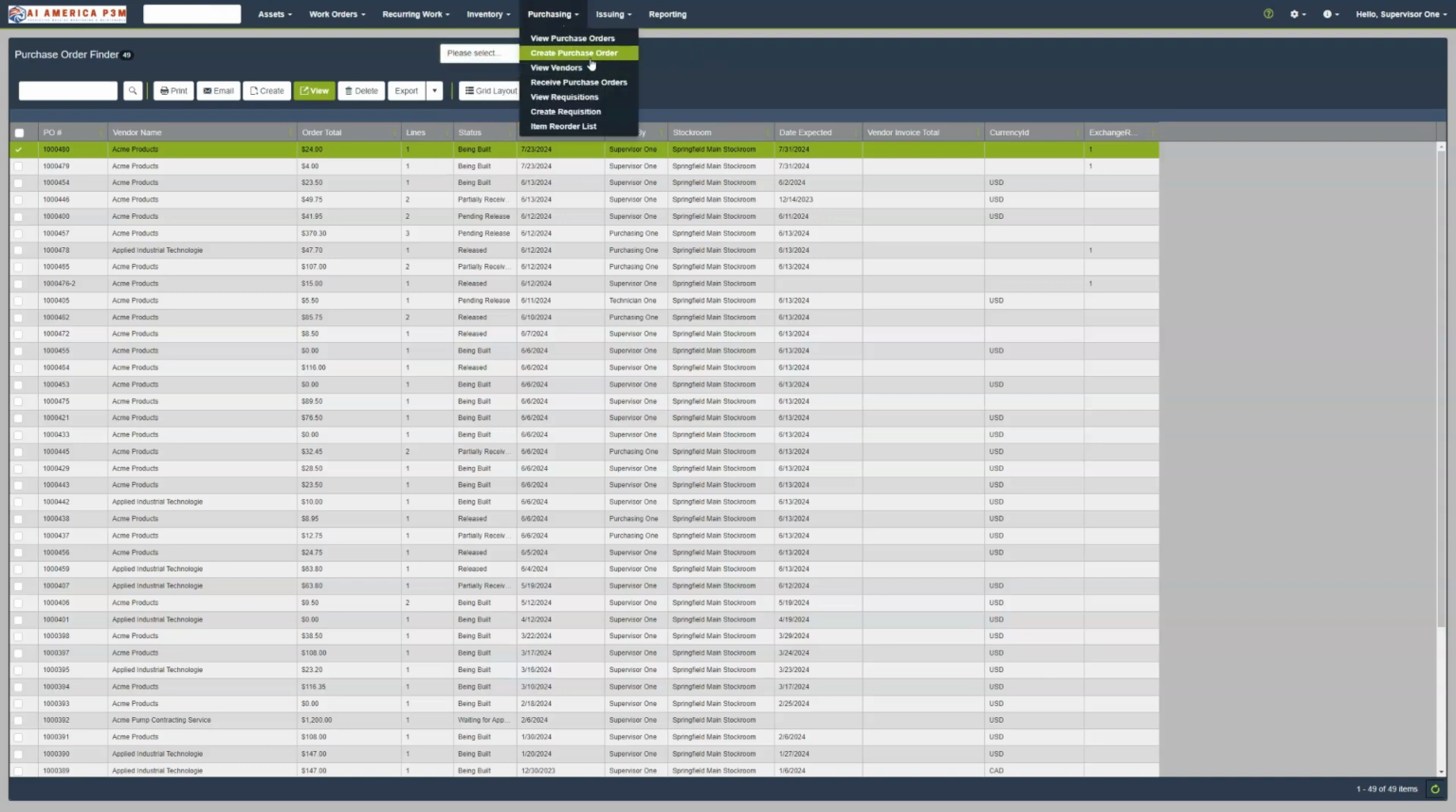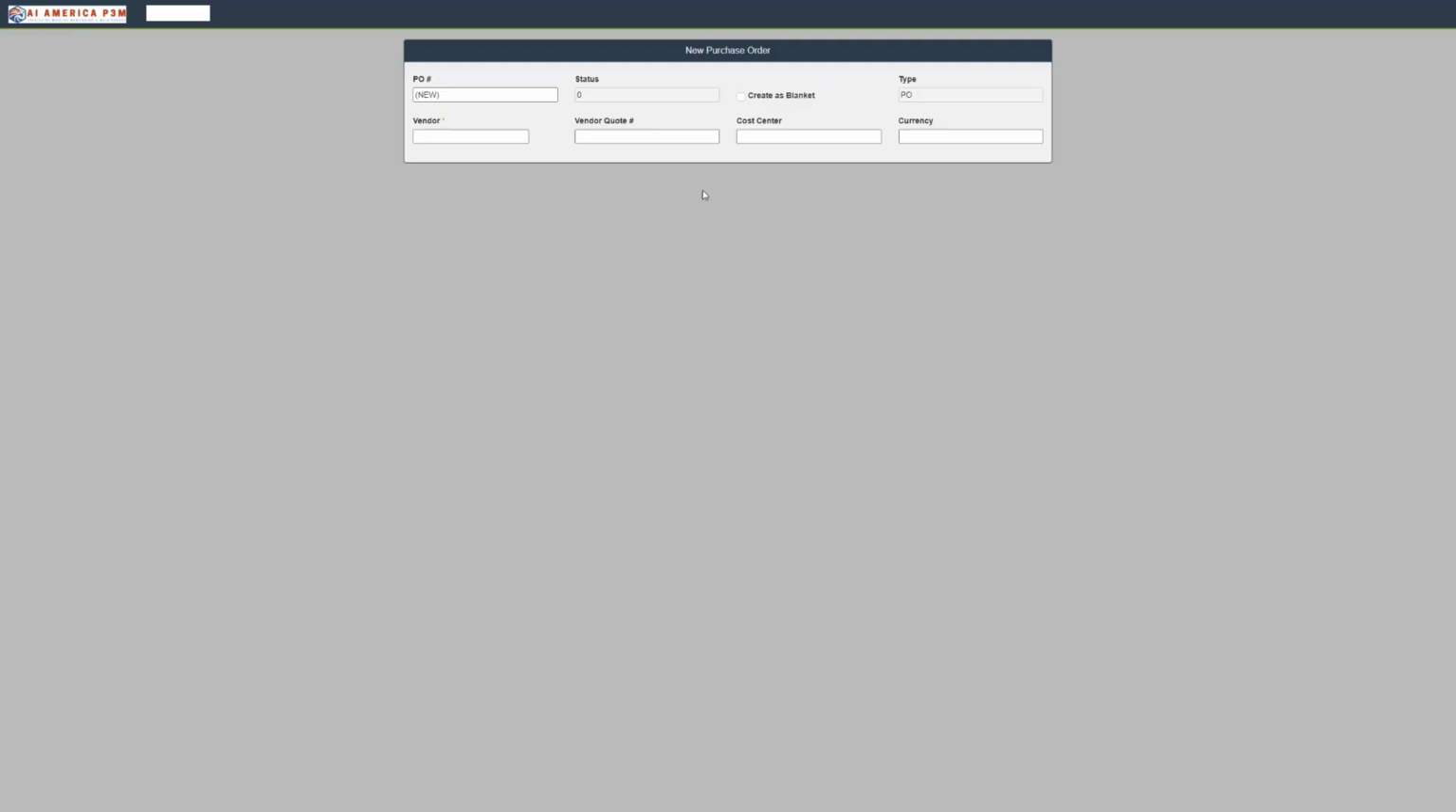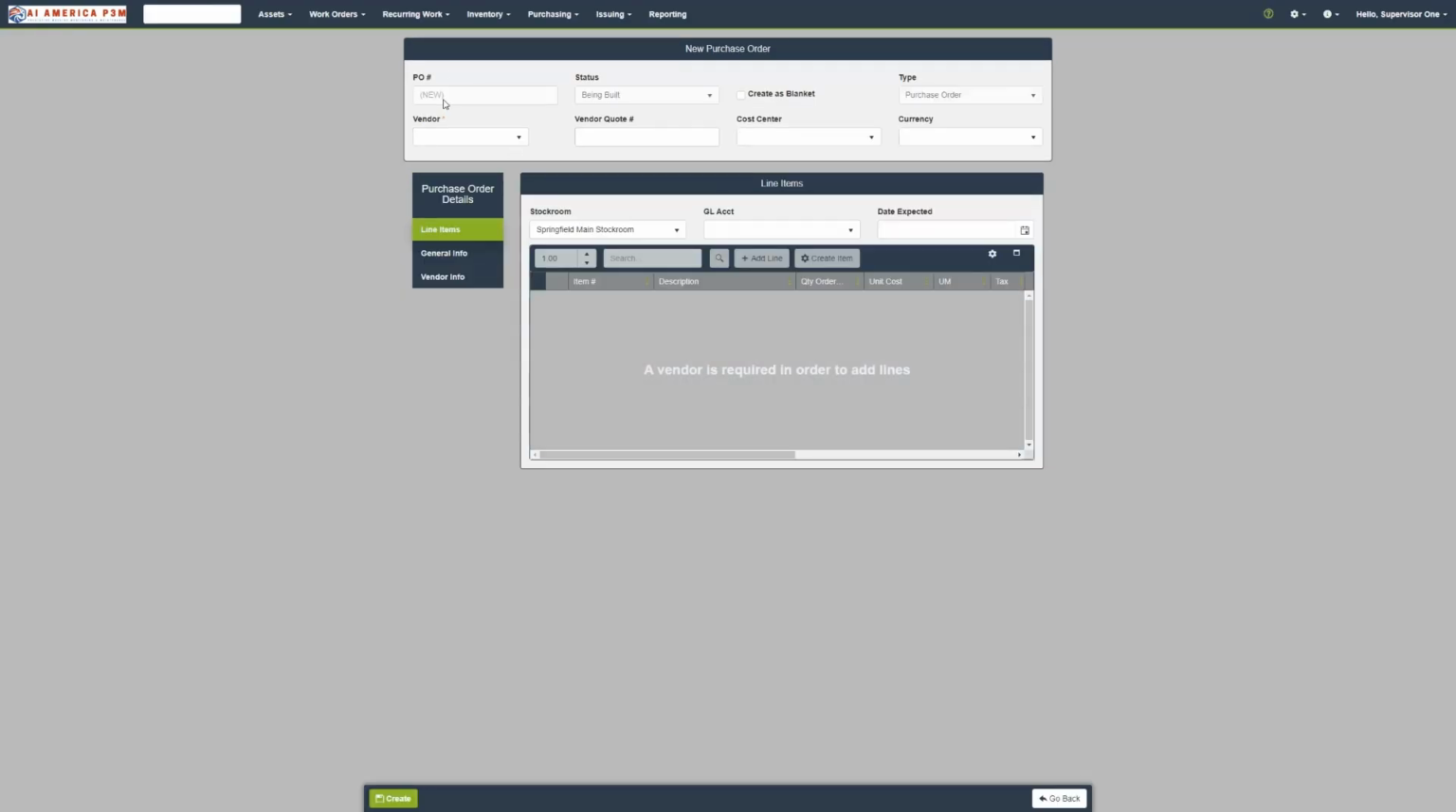We also can create a brand new purchase order by clicking Create Purchase Order. So once we click on it, we're going to have to put the vendor name, the vendor quote with a cost center, which currency. We can put a type is purchase order, and the status is being built. Below that, we're going to have to choose our line items, all right? So under the stock room, we have to choose our GL account and date that been expected, right?